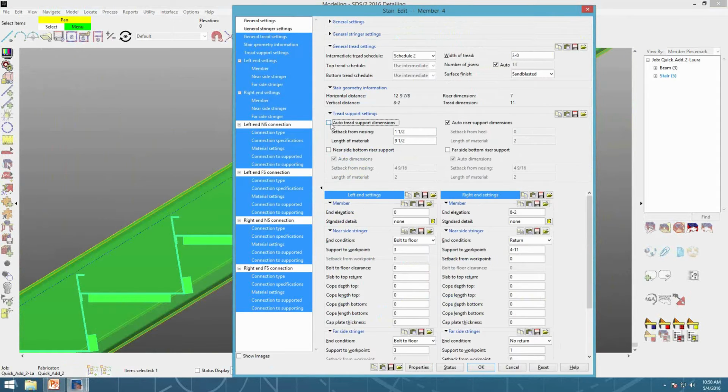If I uncheck the auto, it has a setback from the nosing at 1.5 inches. And then we have the length of material. So maybe I want to change that to 4. Now this will always be centered as close as possible. So that's where it's getting that 9.5 and it's setting it back 1.5 inches. It'll always vary.